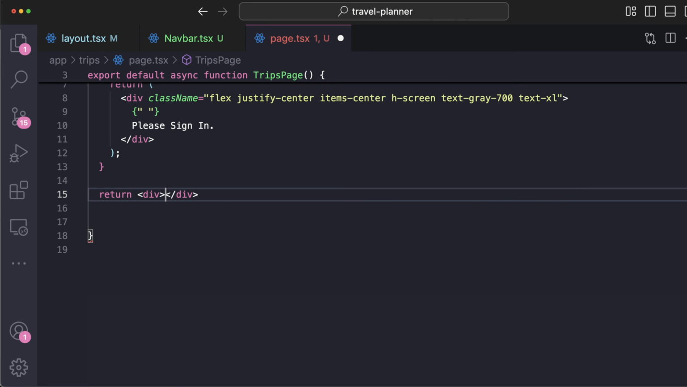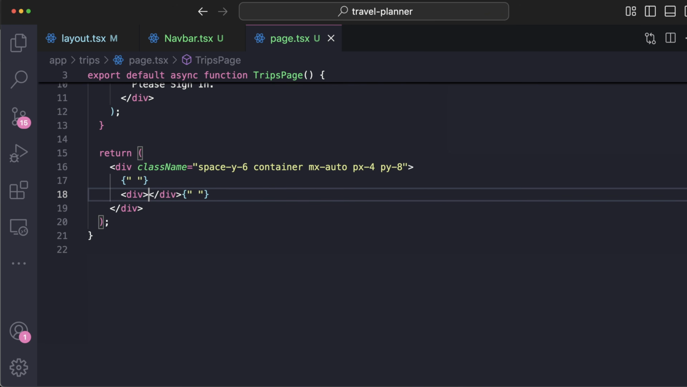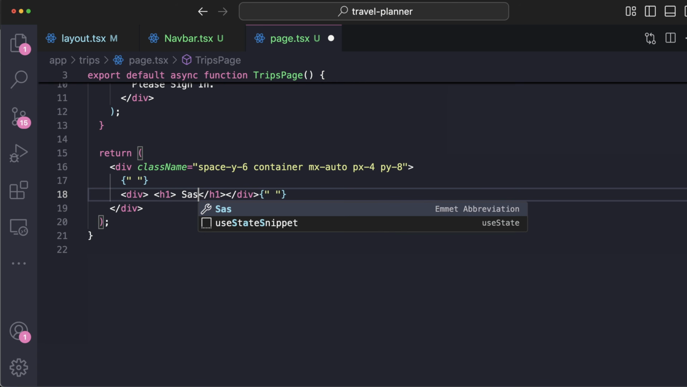So we'll start by returning a div, which will give a class name of space y6 and a container margin in the x direction of auto, a padding in the x direction of 4, and a padding in the y direction of 8. Then inside of this, we want to start with the header of the trips page. This will include, for example, just a title to this page, which will say that this is the dashboard where you can see all your trips, but also it'll include a button where you can click on and it will allow you to create a new trip. So we're going to put here an h1 tag that will say dashboard.